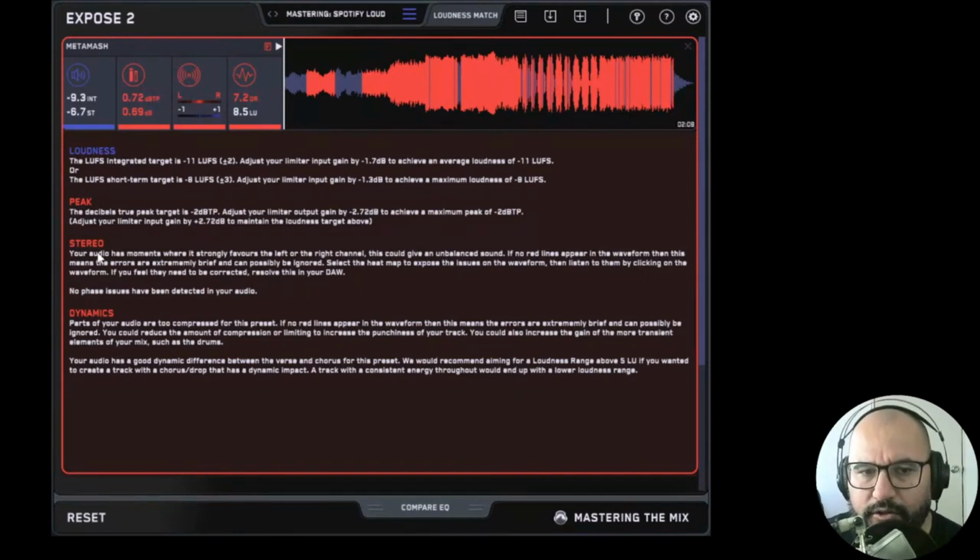loudness, peak, stereo. Also, it will let you know if you have an issue with the stereo distribution of the audio. Sometimes maybe you have the tracks balanced more to the right than to the left, and there's a misbalance there or something like that. It will let you know that also. And of course the dynamics, right? If you are compressing your track too much, or if you need a bit more dynamic range, this tool will also let you know, right?